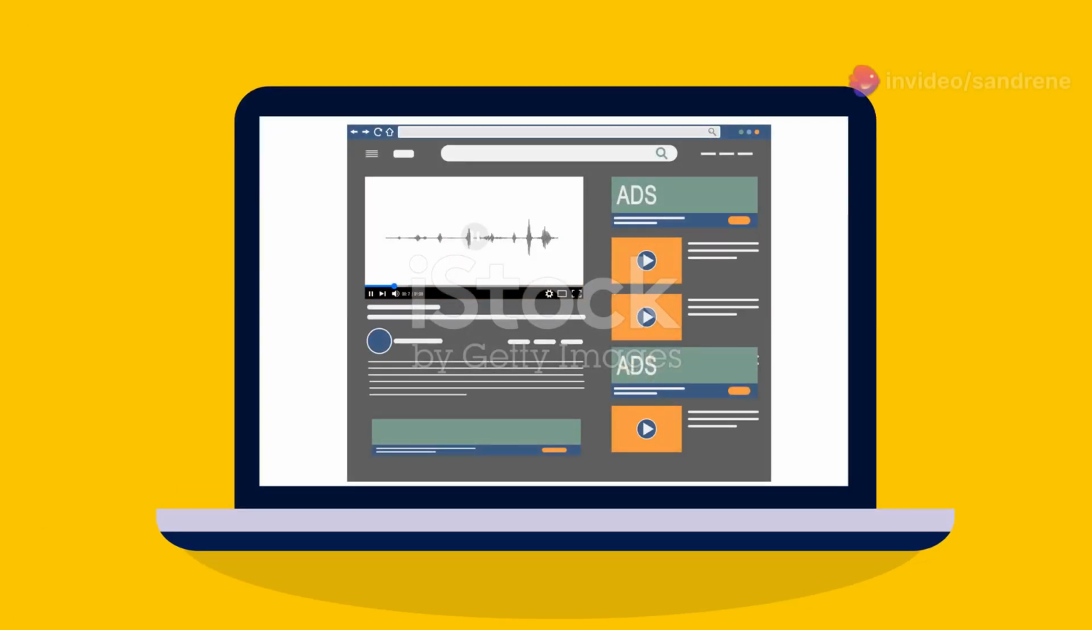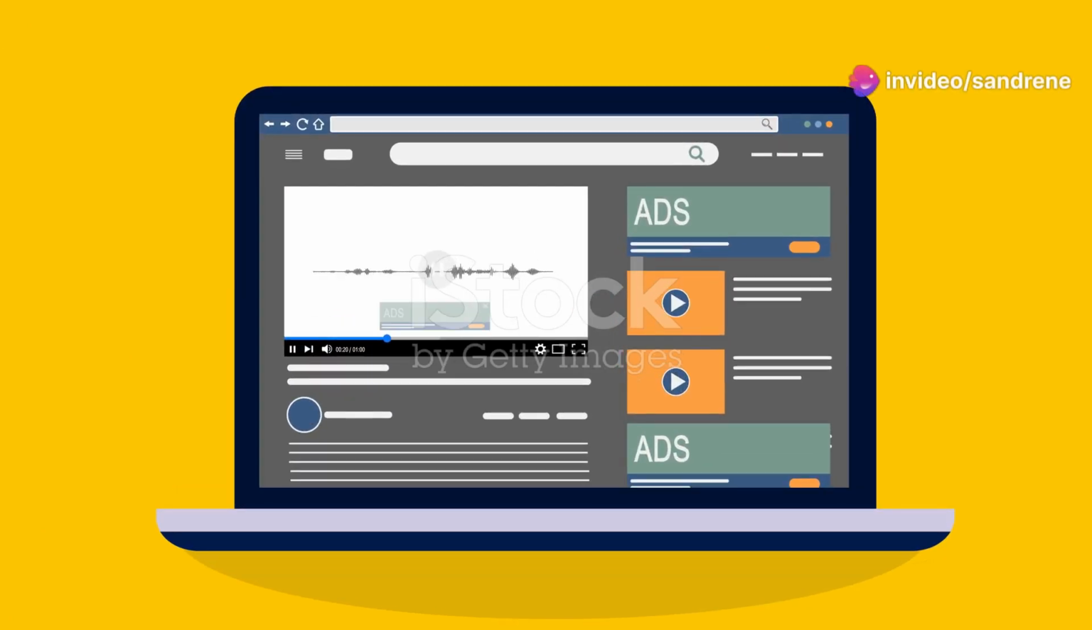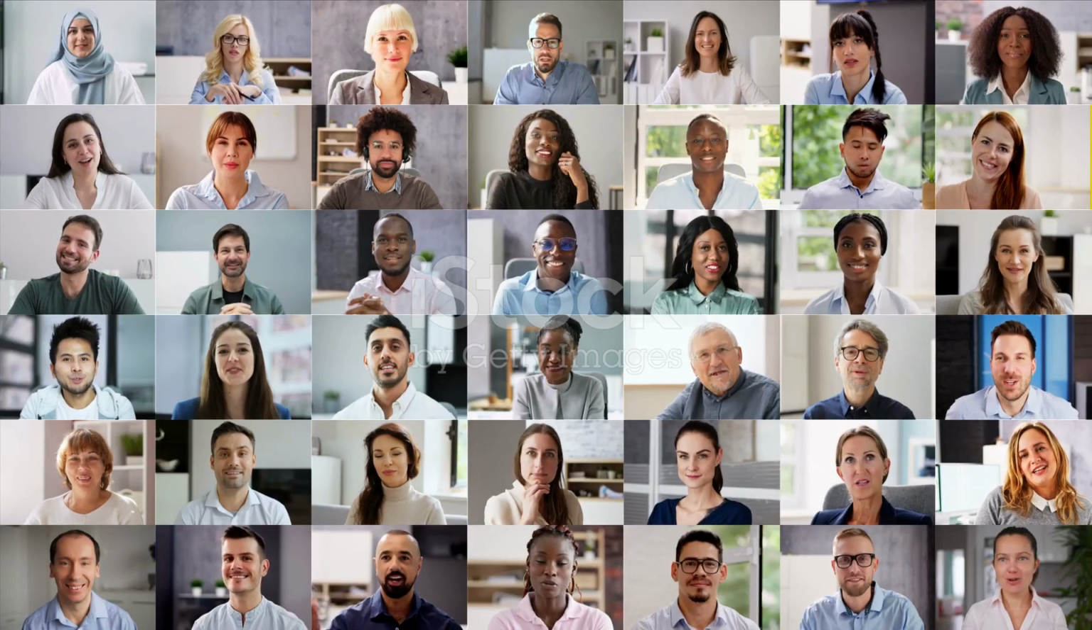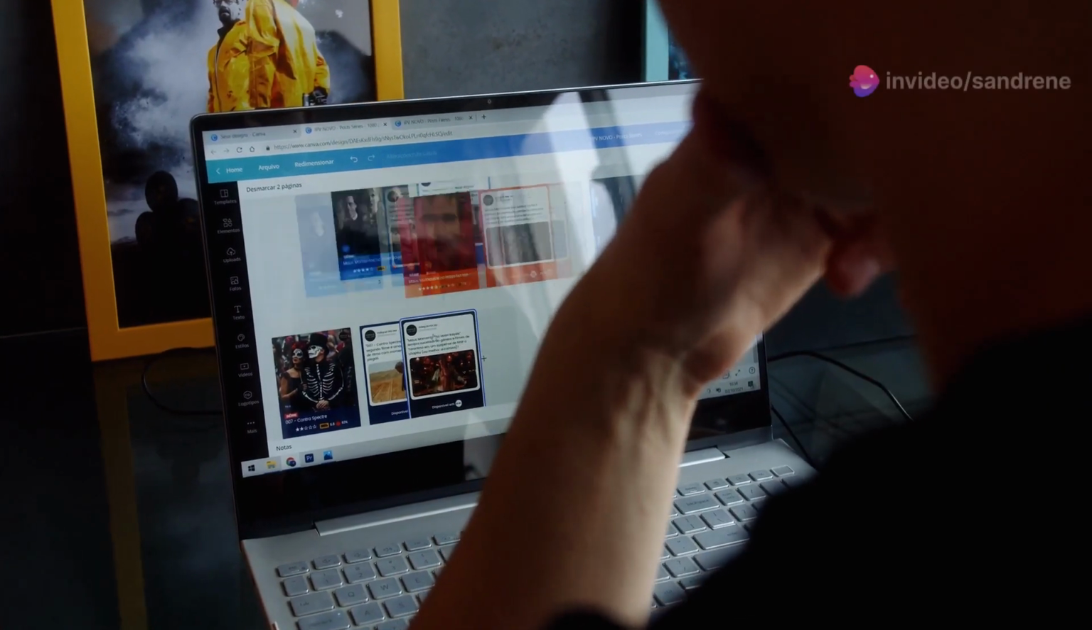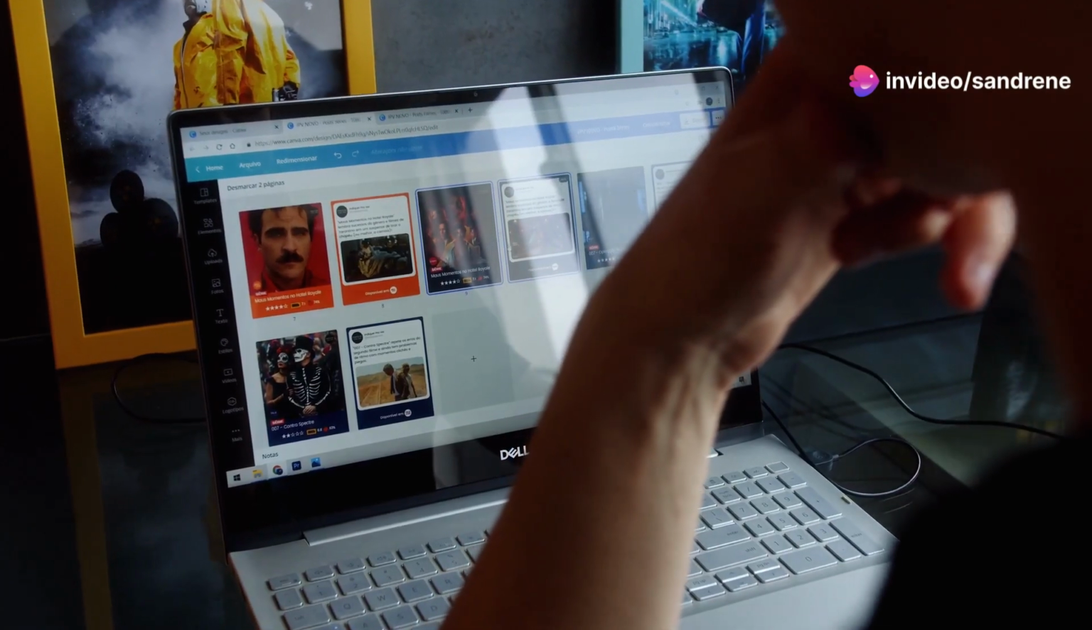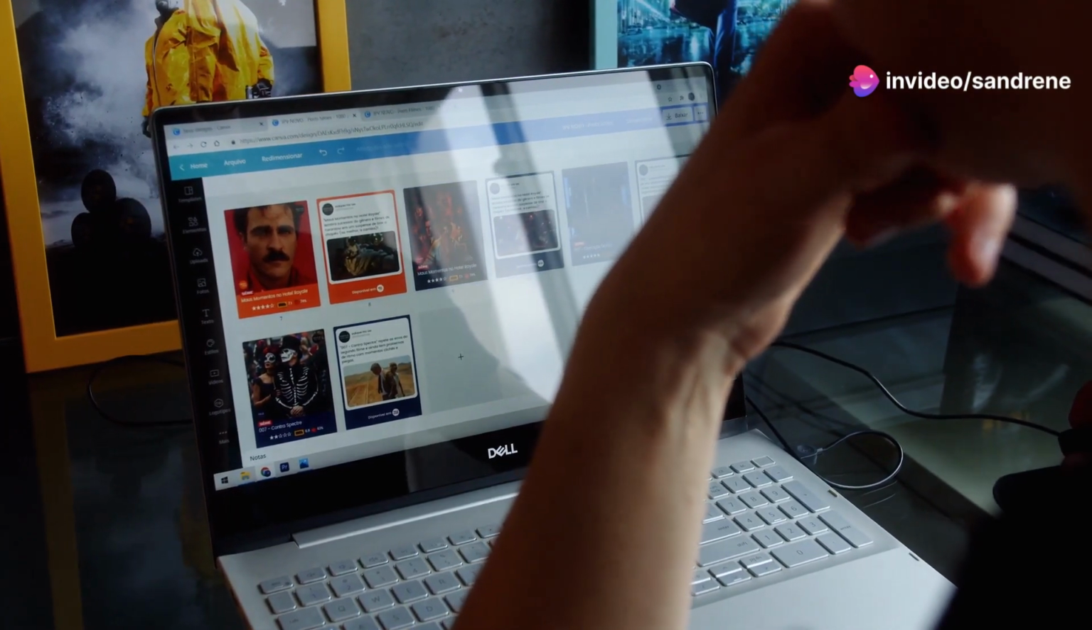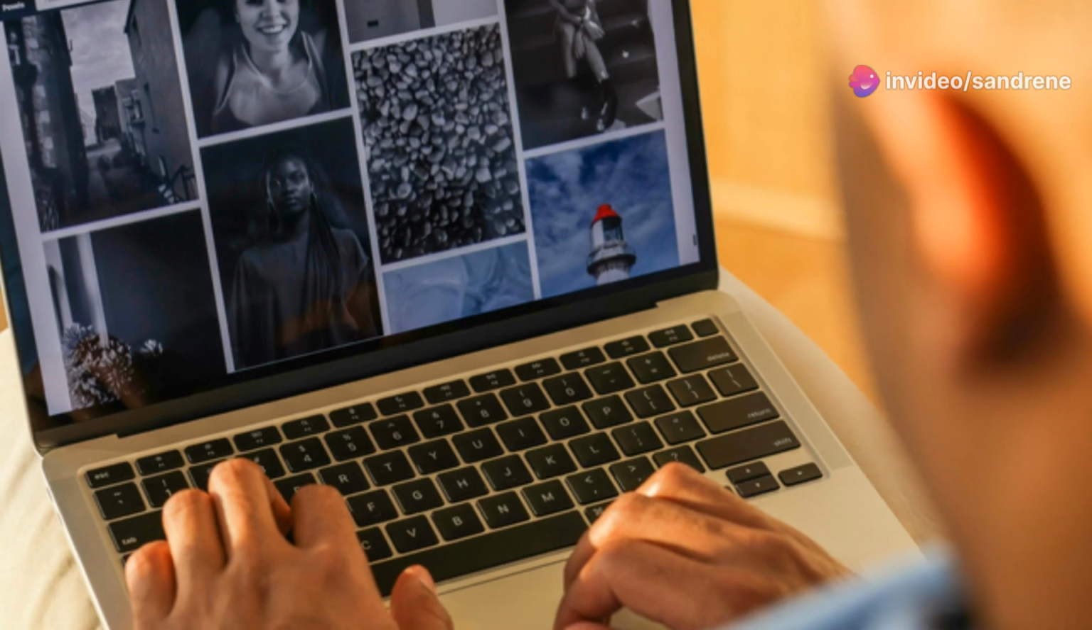Open your web browser. This could be Chrome, Safari, Firefox, or whatever you like to use. Any browser will work just fine. Once your browser is open, you'll need to navigate to the Zoom website. This is where you'll start the process of creating your account.